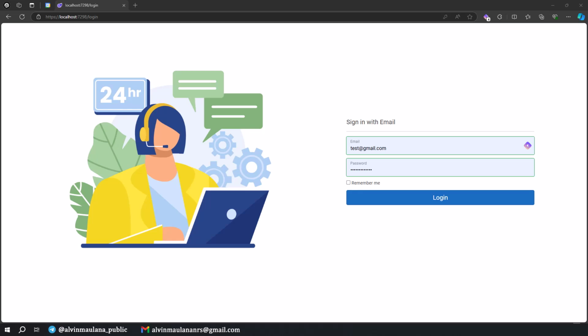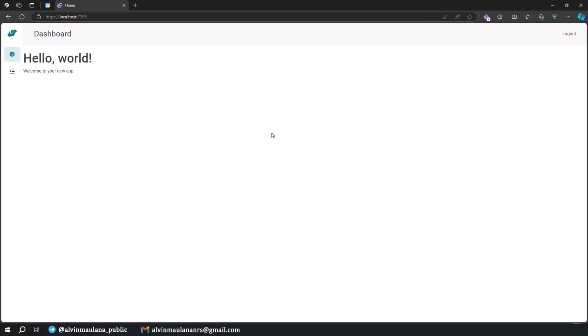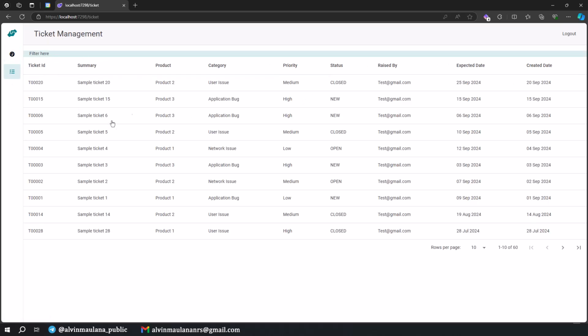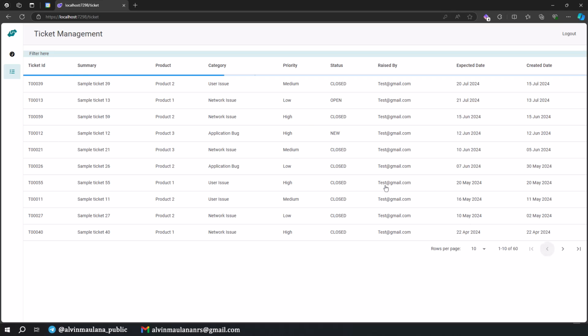Hello everyone, we continue again creating a ticket management system using Blazor. In the previous video, we already created our login page, and if you try to log in, we can see our custom layout in here. We are not creating the dashboard yet, but we have already done a ticket management list in here. We can list out all the tickets available in our database using a MudGrid here.